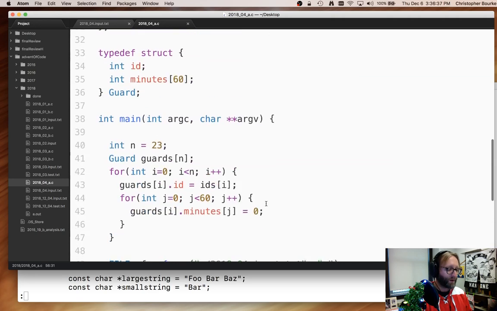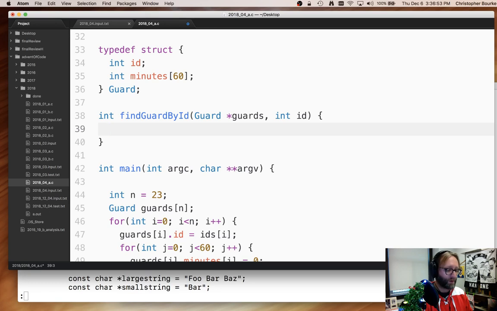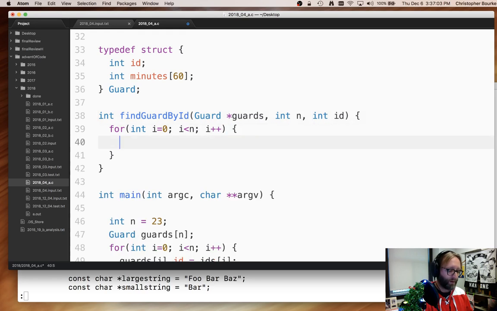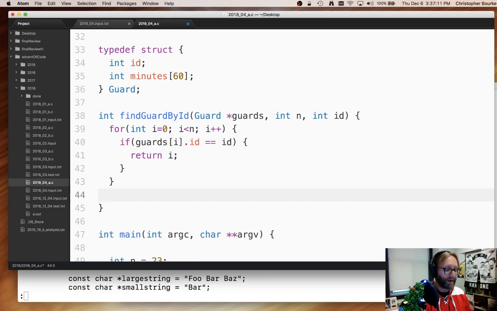I want to find the new guard, so let me go ahead and create a function here: int find guard by ID, and we're just going to do a basic, straightforward linear search. It takes guards and int ID, and we also have to put in the size. For each guard, if guards sub i dot id is equal to the ID that we're looking for, we'll return i, the index at which we found it. Otherwise, we'll return -1. We didn't find it.